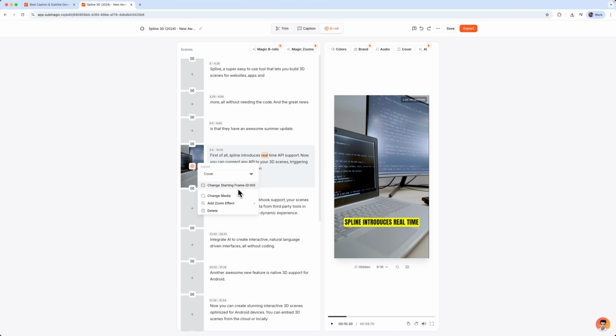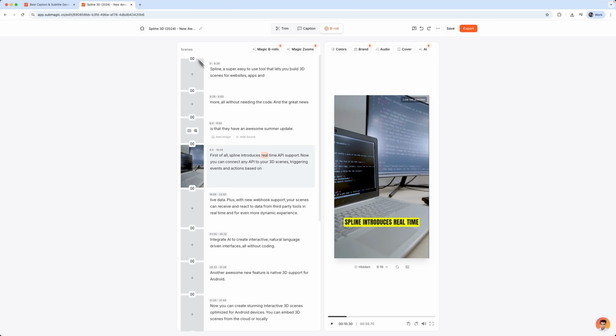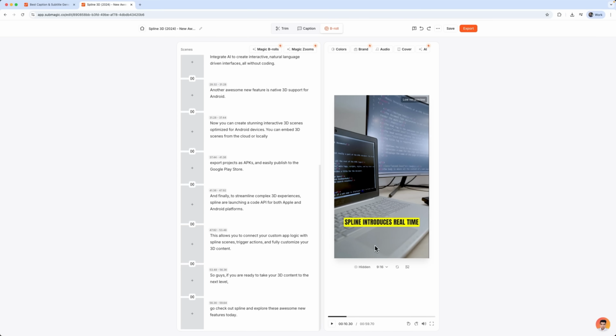So, my friends, at the end of the day, Submagic isn't just a caption tool. It's a smart video editor that uses AI to automatically select scenes and turn them into engaging, catchy short videos.